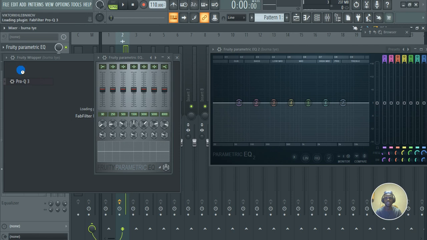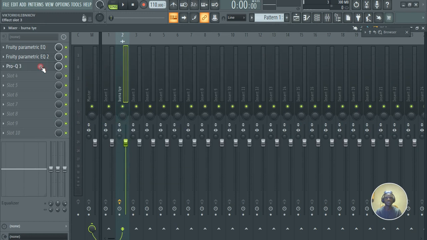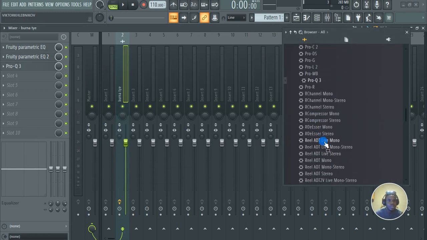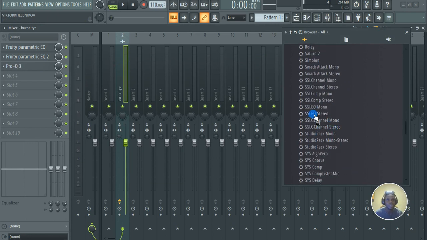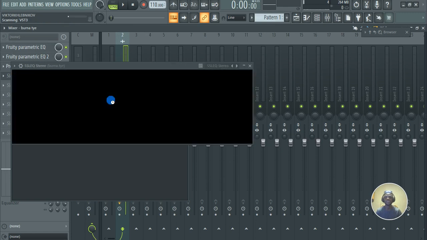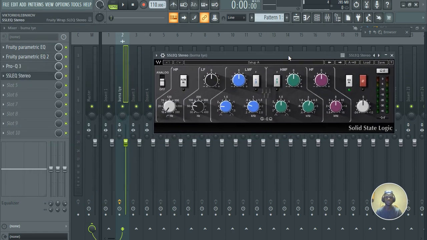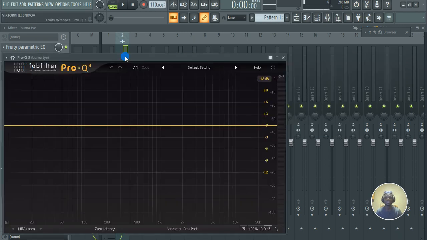This plugin is actually the same thing as any other EQ out there. So we have, let me see, maybe Waves EQ. We have the SSL EQ, so we can use this one also. And then you see the difference between analog EQ and digital EQ. I'm still waiting for it to load, maybe the recording will be long. So this is the Waves Linear SSL EQ. We still have so many other EQs. So let's just look at the two. This is the first one.